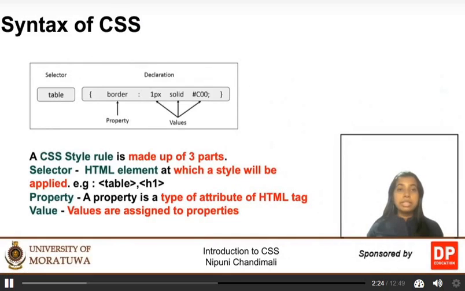Now let's get familiar with the syntax of CSS. A CSS style is made up of three parts. First one is the selector. It is the HTML element to which we need to apply the style. For an example, it can be a table element, heading element, etc. Then we have the CSS property. Property is the type of attribute of HTML tag to which a particular value should be applied.